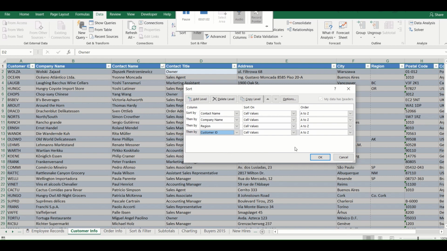You can include 64 levels provided you have so many entries in your table as well, so many column headers. Okay, so this is multi-level sorting. I can delete any level or copy any level. This is my wish. I can also repeat it again. I can also sort again by contact name, company name. So I just click OK.